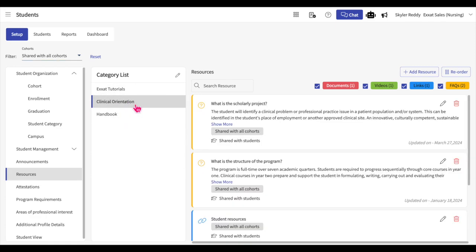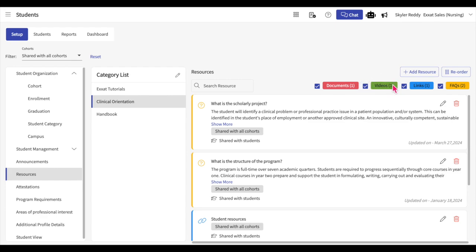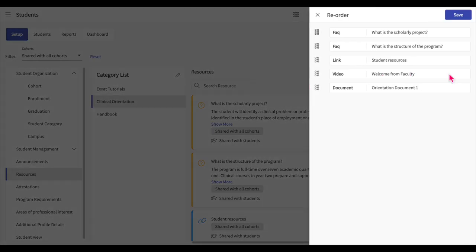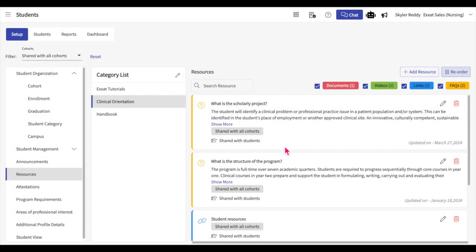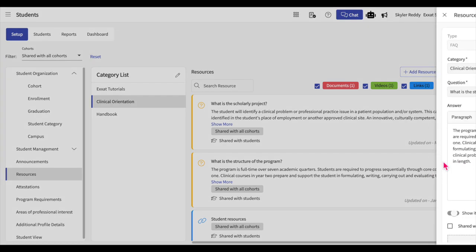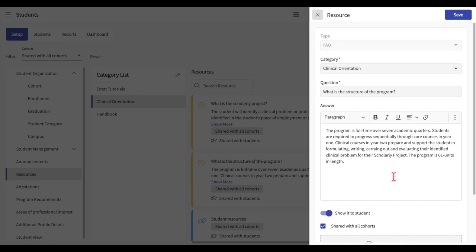You can filter this list of resources by checking and unchecking the boxes next to each resource type. You can also rearrange the list of resources by clicking on the Reorder button. You can then drag and drop resources using the double ellipses to rearrange them. When you are done, click Save. Lastly, if you would like to delete previously added resources, click on the trash bin icon. If you would like to edit previously added resources, click on the pencil icon. You can then make the necessary changes and save it.